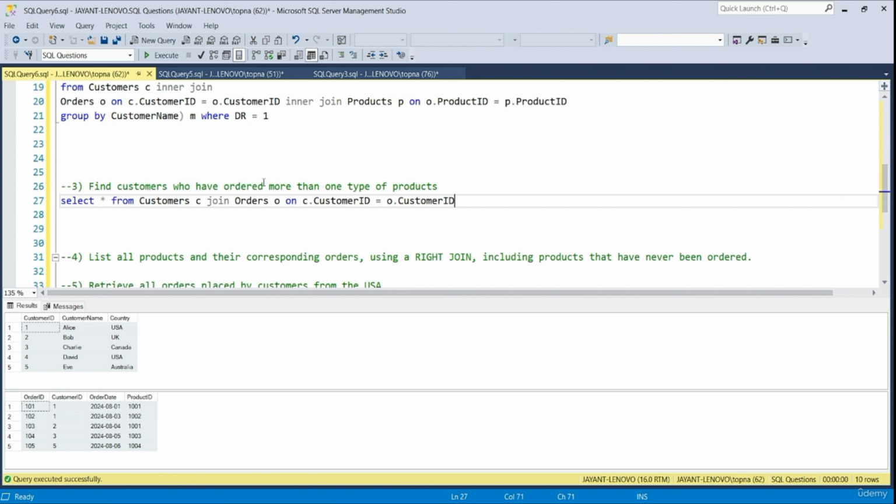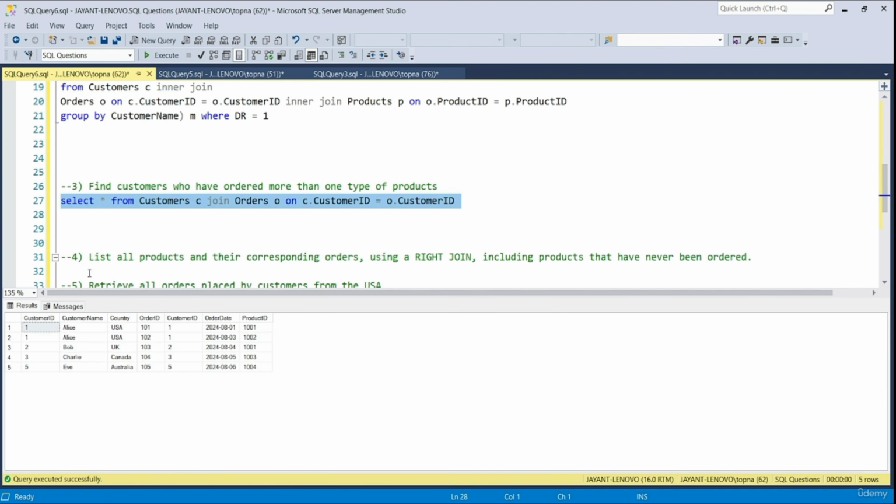And now if I execute this simple select statement, you will see that it shows different customer IDs, customer names, and with respect to different customer IDs or customer names, different product IDs are also being shown to us or represented. So we want to tell about those customers who have ordered more than one type of product, right?